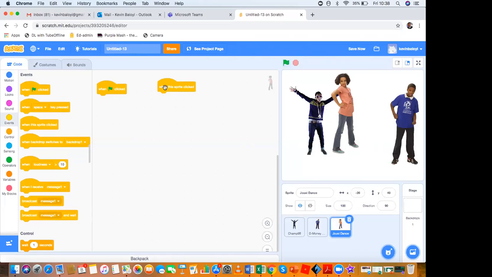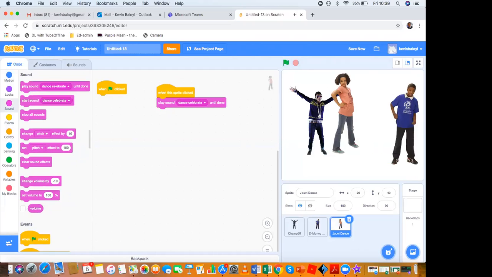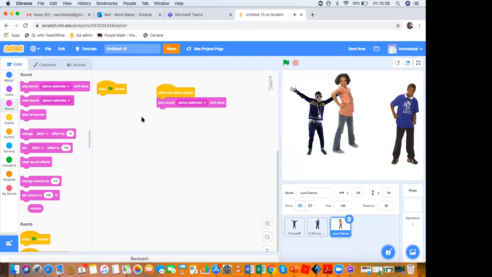So for example, when I use sound, right? So we're focusing on the, can you see that? Instead of clicking the green flag, I clicked on the sprite. Why? Because I chose this block. When this sprite clicked, play what? Play sound. When I click on her, you're going to get sound, right?